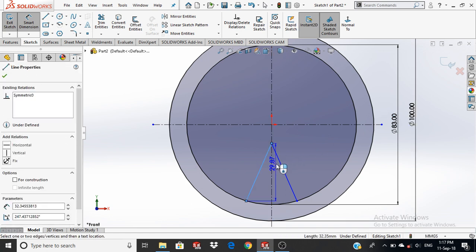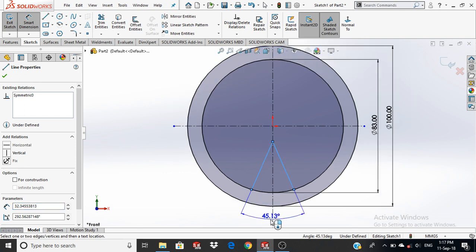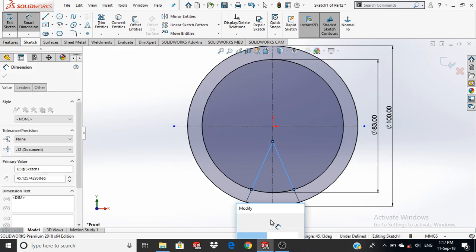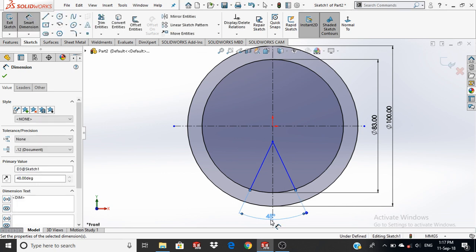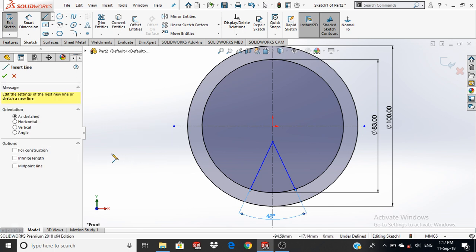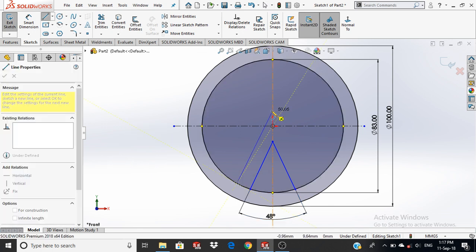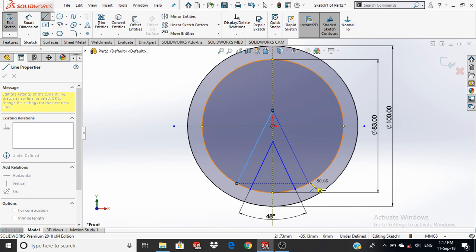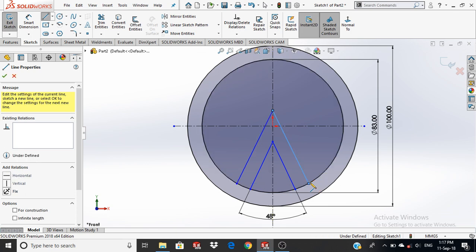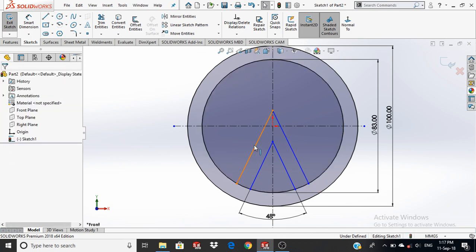Okay, now give him dimension. Select this line, this line. Angle is 48 degree. Okay, select line again, draw line from this circle and up to this line, and draw this way up to this point.